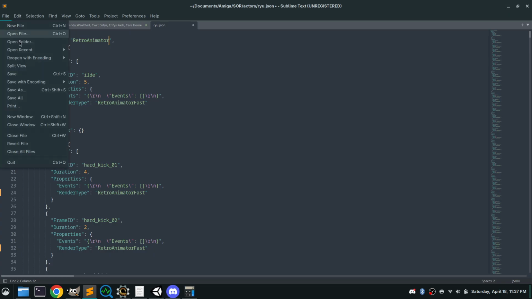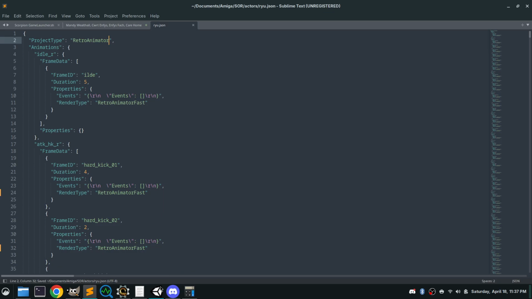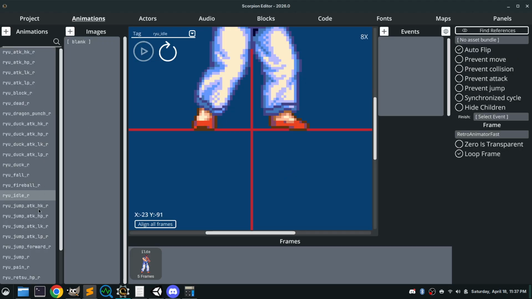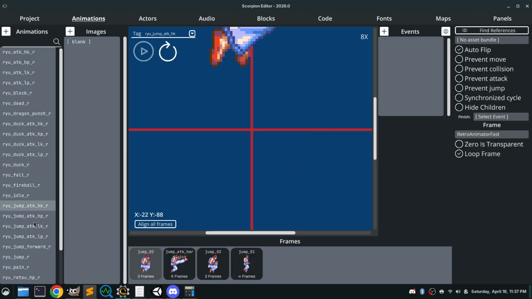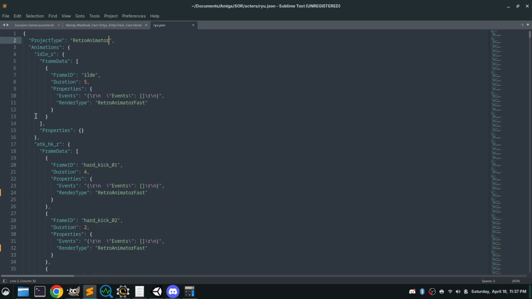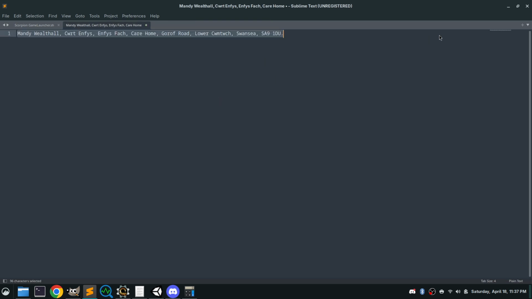If I save that and go back to Scorpion, now if I look at all of his animations, they should all be retro animator fast. So it updates straight away. So this is a bit of a shortcut if you want to play about with other rendering methods just to see how much RAM usage they take up and stuff. Still, I don't know why that's spelt wrong, but whatever. That's my own problem.